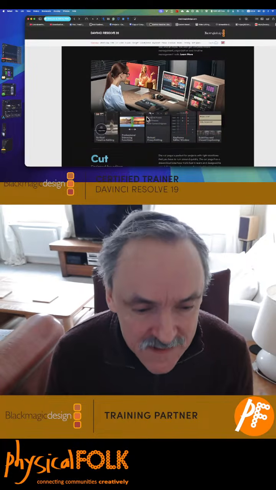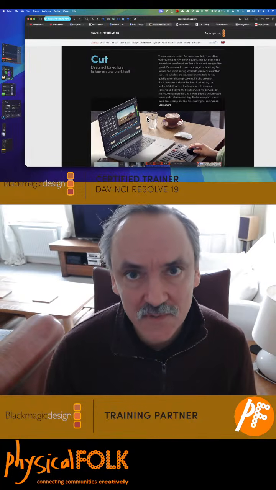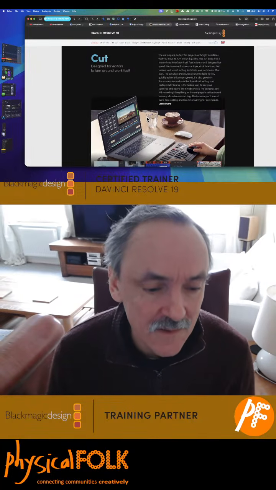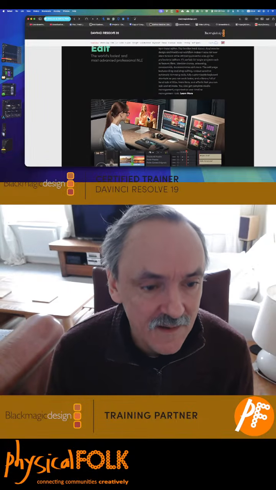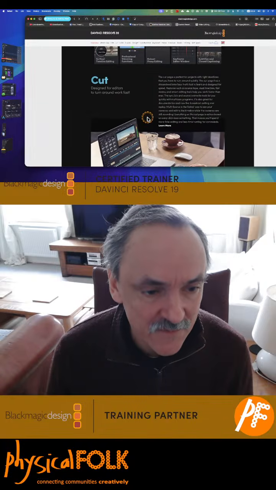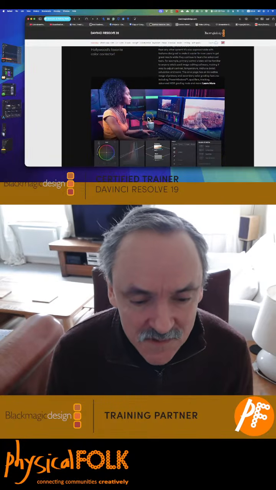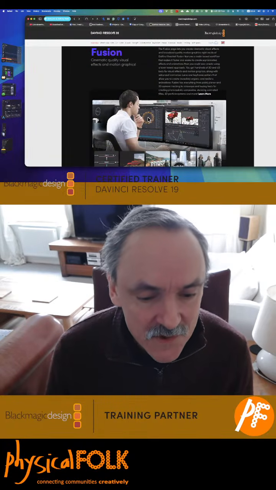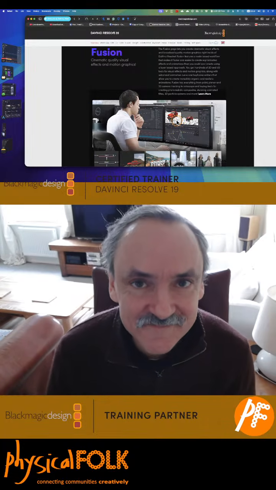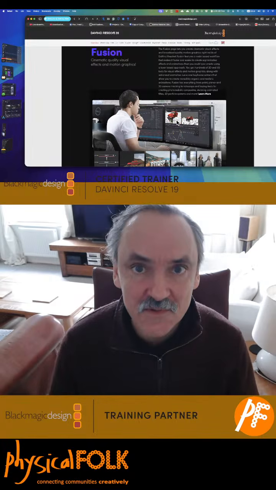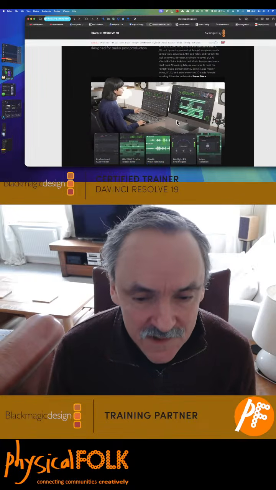So we've got the edit page where you can edit. The cut page, which is what my book's about, is the sort of fast workflow and very social media orientated workflow. So it's another way to edit basically. The edit page is more advanced editing, whereas if you want to do something a bit quicker, use the cut page. Color page, which we've already spoken about. Fusion, which is this 3D animation composite tool. It's not layer based like After Effects, but you can actually do 3D animations in there as well. And Fairlight, which is the audio.